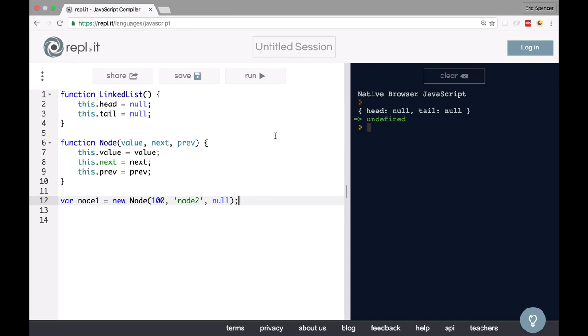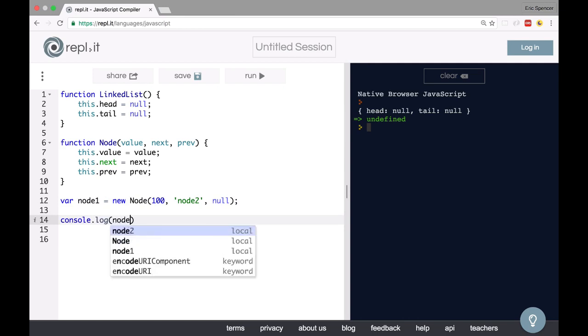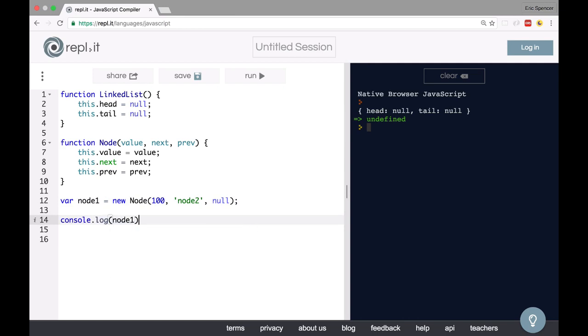Let's console.log out this node1 that we just created to see what we have. Great, so this object we just created is an instance of the node constructor function. It has a value of 100, a next property of node2, and a previous property of null, which we just assigned to it when we passed in our parameters. Great, so it looks like both our constructor functions are working perfectly.